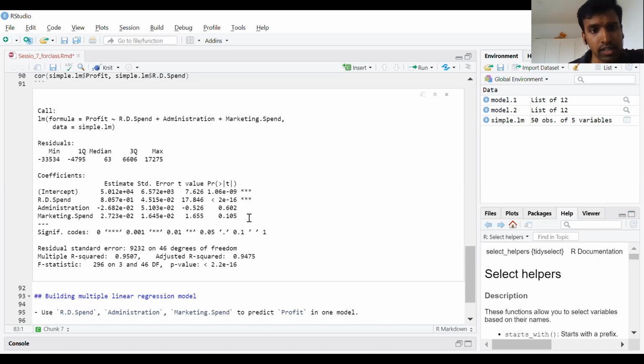Right? Imagine that there is a significant relationship with administration, and if there are three stars here as well, then what will happen is that administration does also predict profitability, but in a negative way, because you have a negative estimate here, which means when your administration cost goes higher, your profitability will come down.